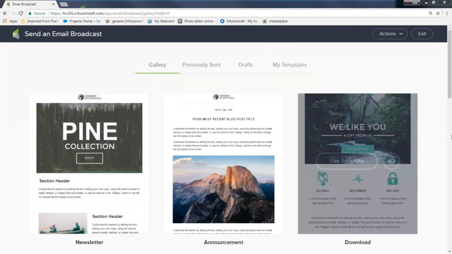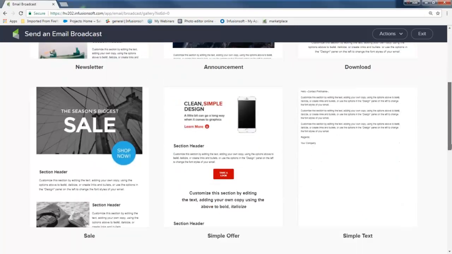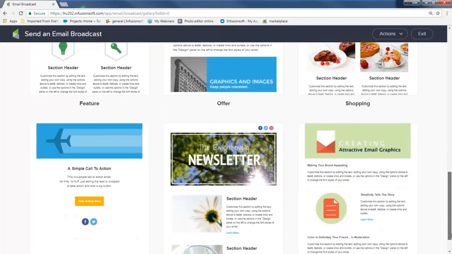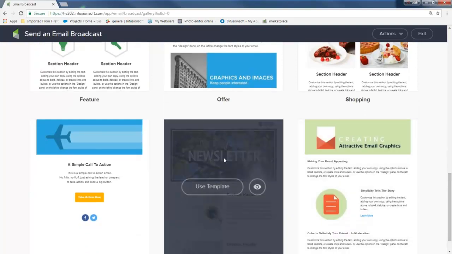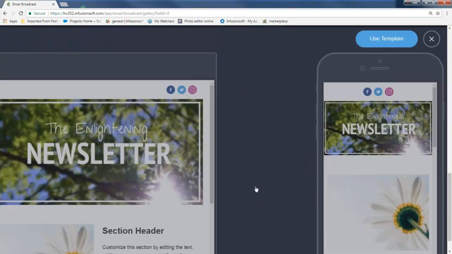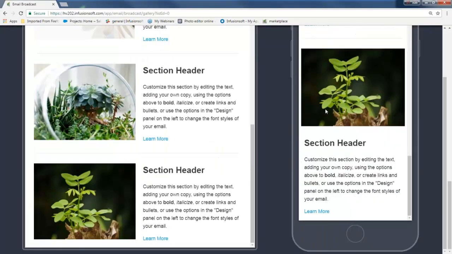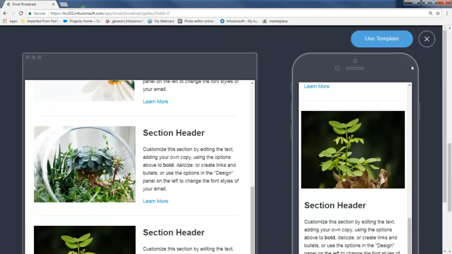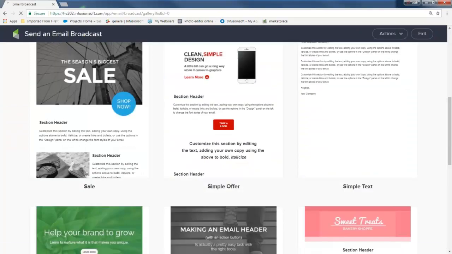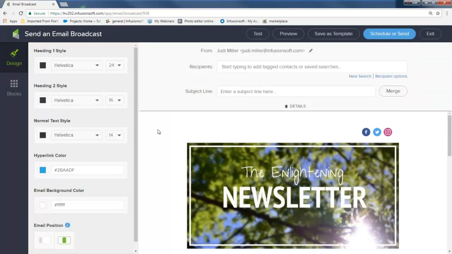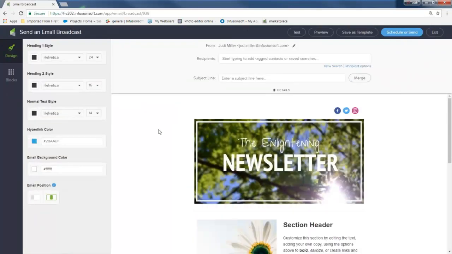So when you peruse through the template library, you can just scroll down and pick the one that you want to use. When you pick the one that you want to use, I think I'm going to use this one called Newsletter, you can hit either Use Template or you can hit the eyeball and take a look at what it's going to look like on a tablet or on a phone. I like this one, so I'm going to hit Use Template. When I hit Use Template, it will open this email up and you get to build it out.